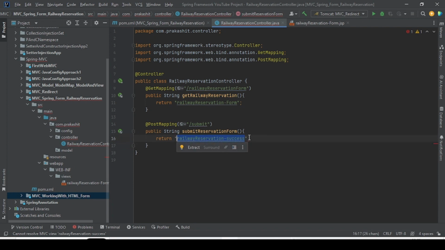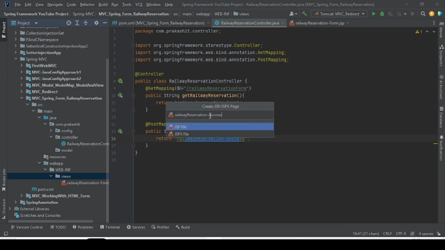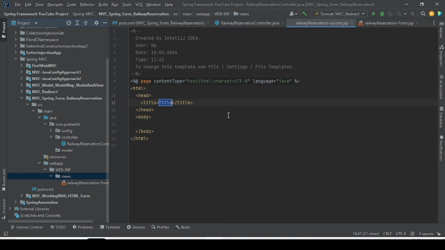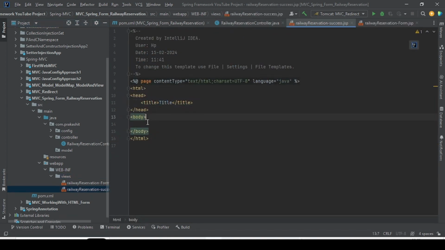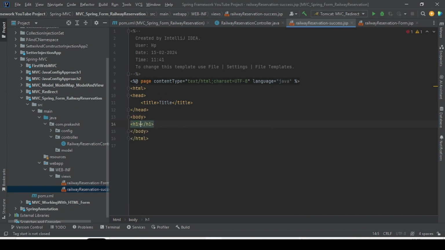This is the JSP page I'm going to return instead of the DB. So I'm going to create one JSP page named railway reservation success page. Inside the body, I will write h1, and here I will write reservation successful.